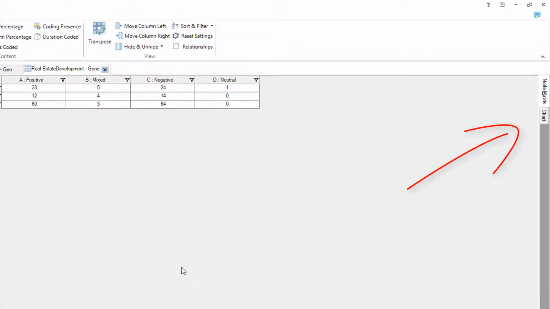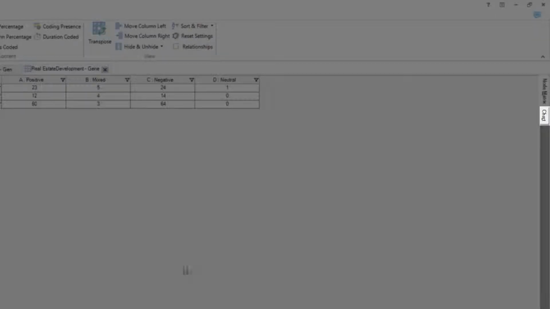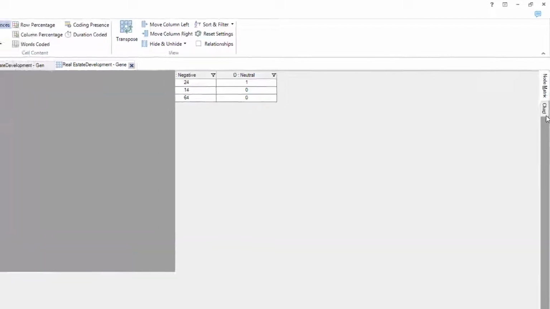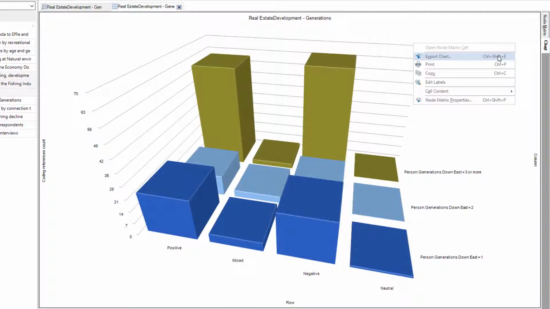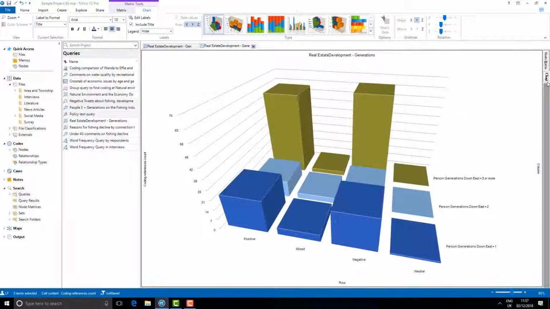Did you notice the Charts tab when viewing results? Click here to view the results in a more visual way, and this of course can be exported. Now it's time for you to run some matrix queries.